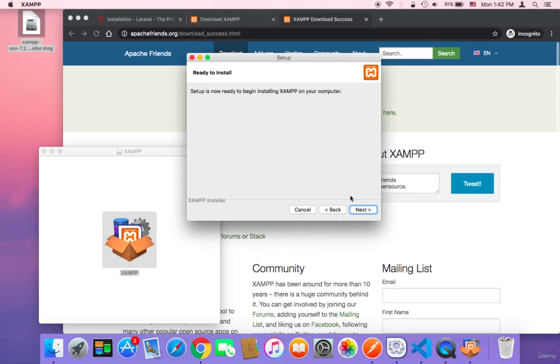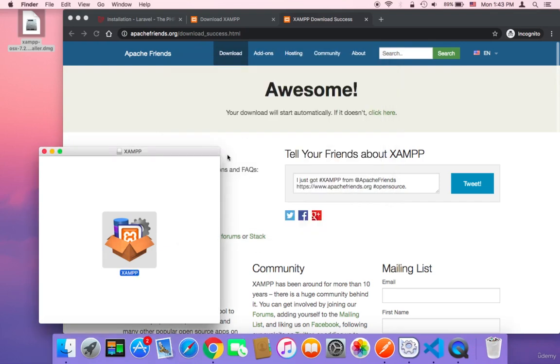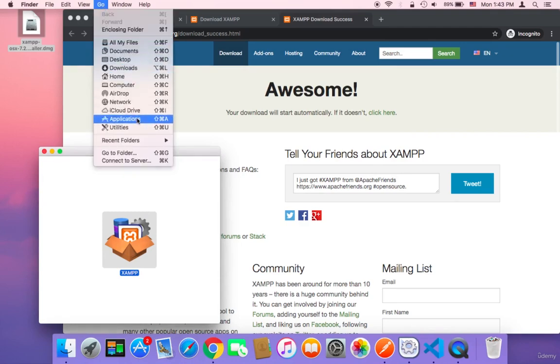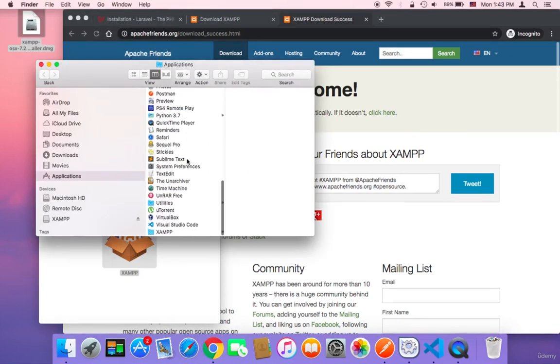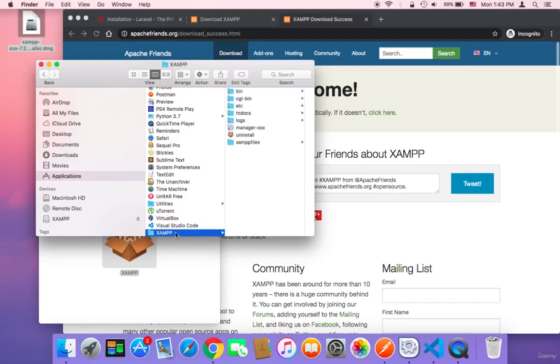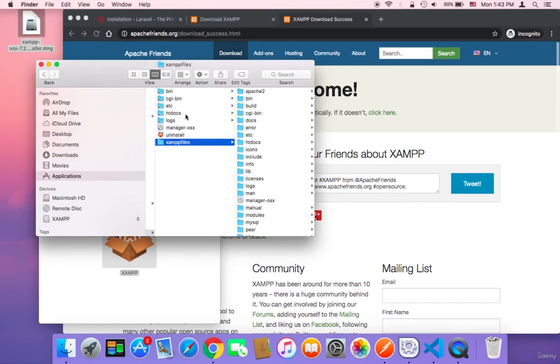And then finally, just click on next and it will start installing. Finally, once it's finished, you will find that XAMPP has been installed in your applications. So as you can see here, I have XAMPP, and these are all of the files.